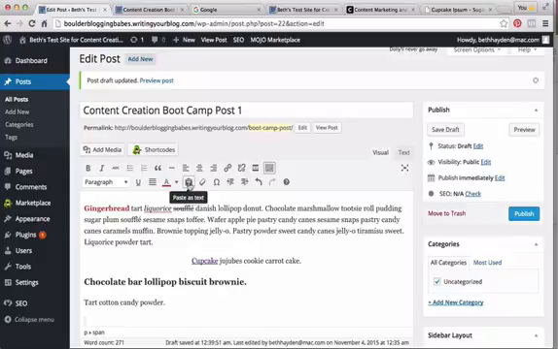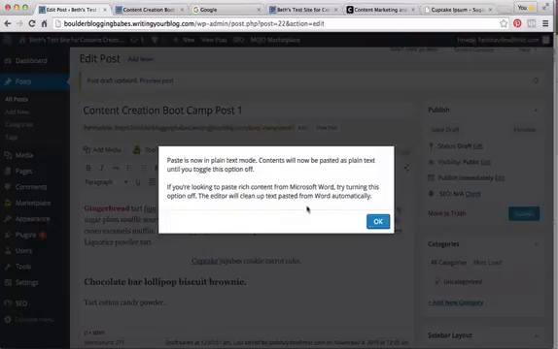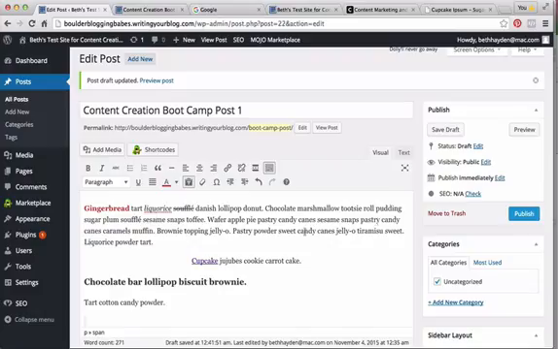All right, the paste as text button. This used to be someplace you could use if you're having trouble pasting from Microsoft Word or from somewhere else.